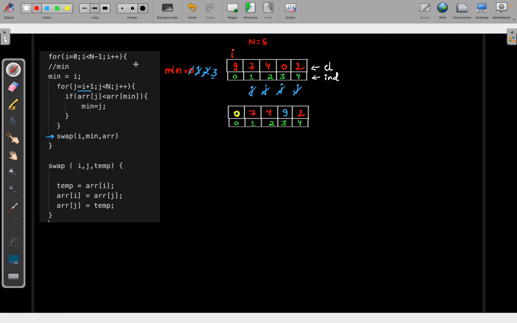Okay, so what I will do? I will move my i pointer. Again, we'll start with minimum equals i. So my minimum will be 1. And again, I will start my jth pointer. So j pointer again starts with i plus 1. So j will start from here, right?